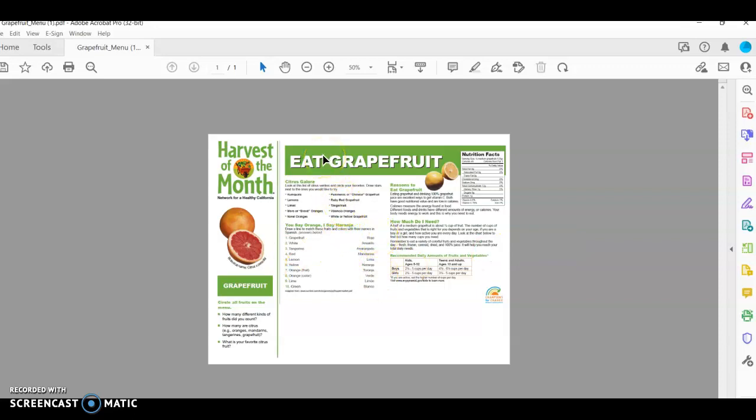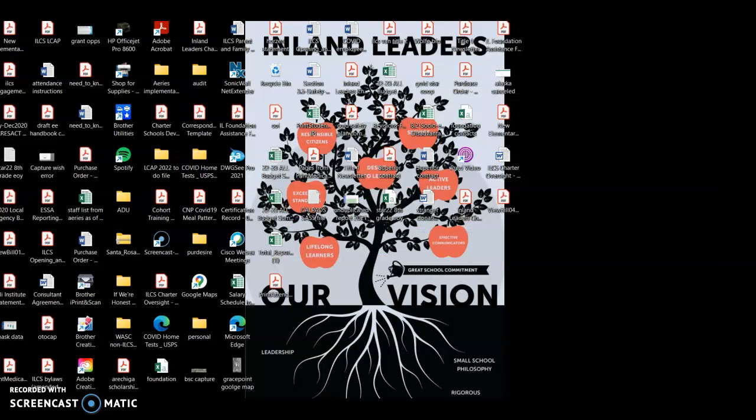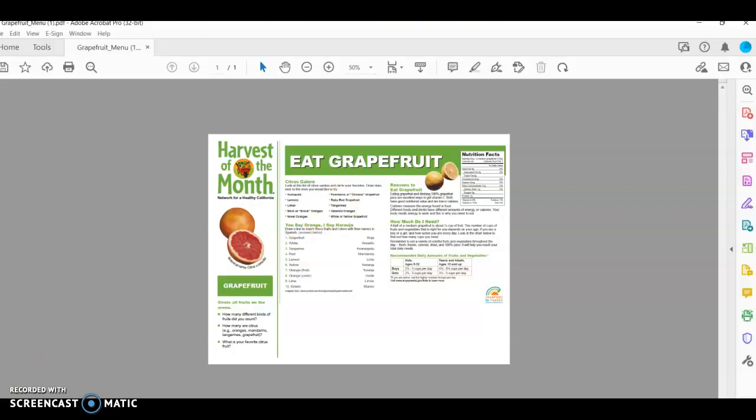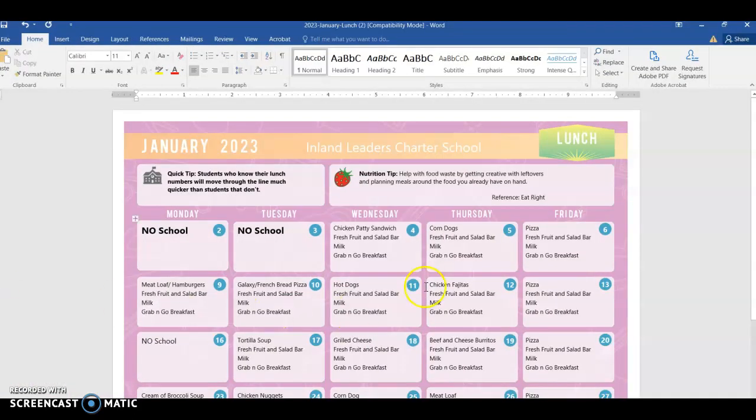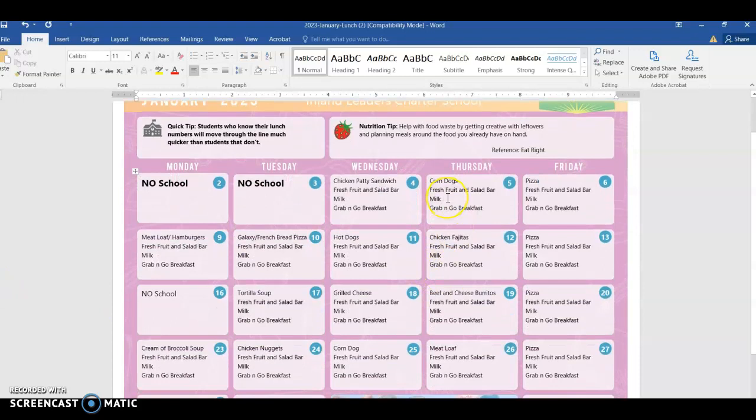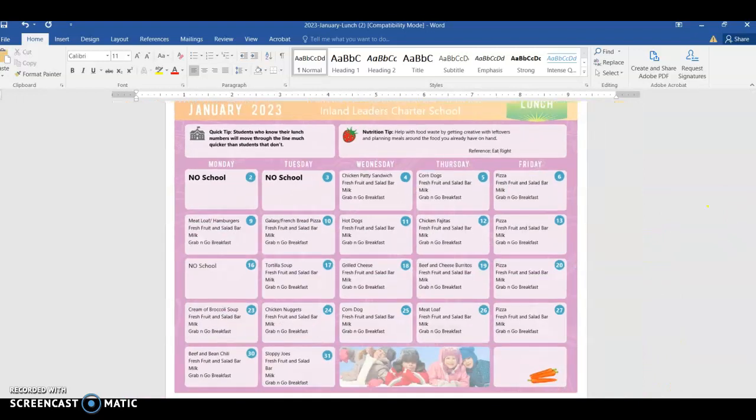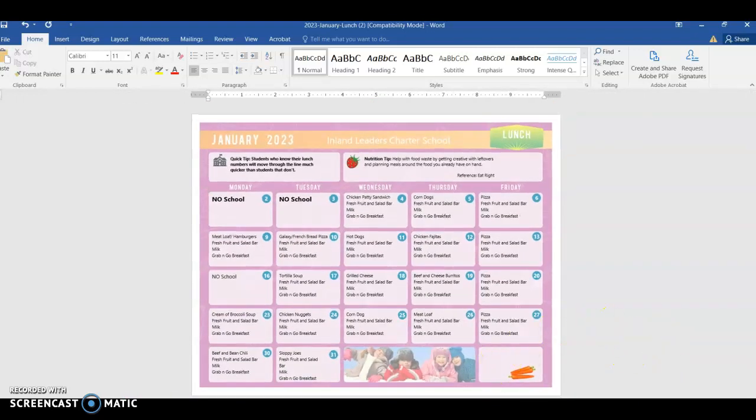Now I need to get the actual menu, right, onto the page as well. So let's just grab the menu page, which is right there. Make it a little bit smaller in Word. So just hitting the small button there. I'm going to do the same thing.